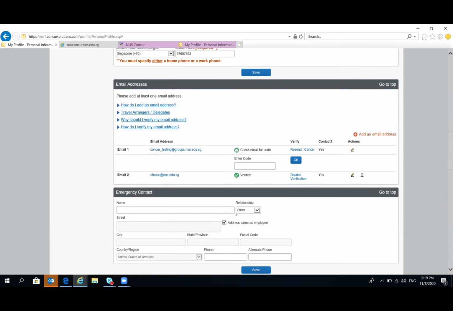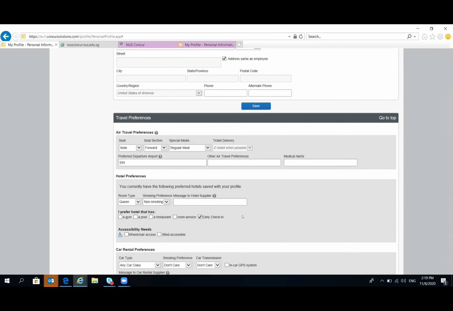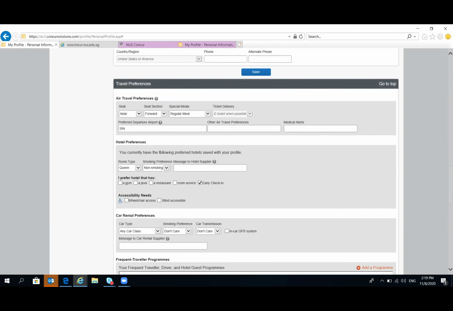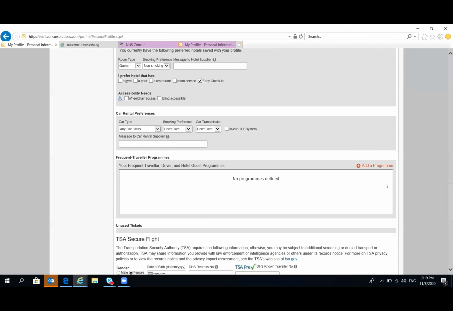So now you will proceed to emergency contact, and these fields are also not mandatory but are highly encouraged to complete. Next section, travel preferences. For this, you can add your preferences for air travel, hotels, and car in this section. You also may add in a program if you are a frequent traveler.